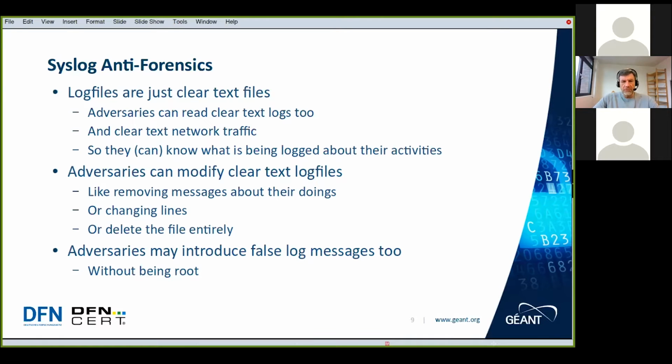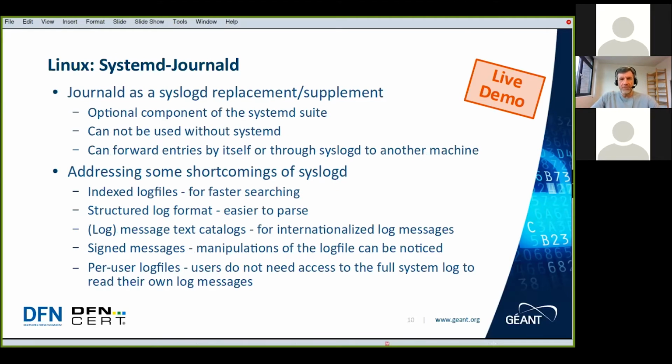There are lots of other problems, especially with unstructured log files, so people came up with a different solution. And I know this is now a bit of a red cape for somebody. So let's talk about systemd journald, which is meant to be a replacement for syslog on Linux systems. So let me share a different screen here.